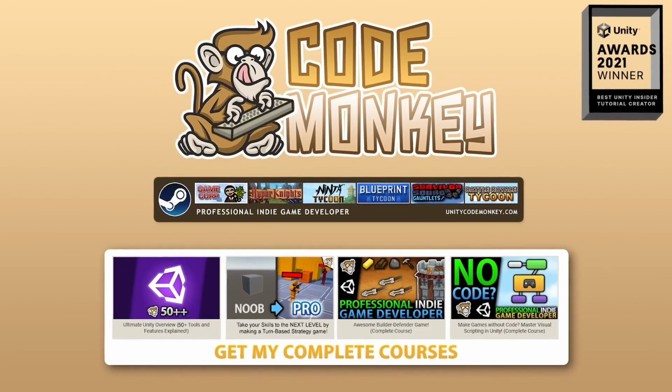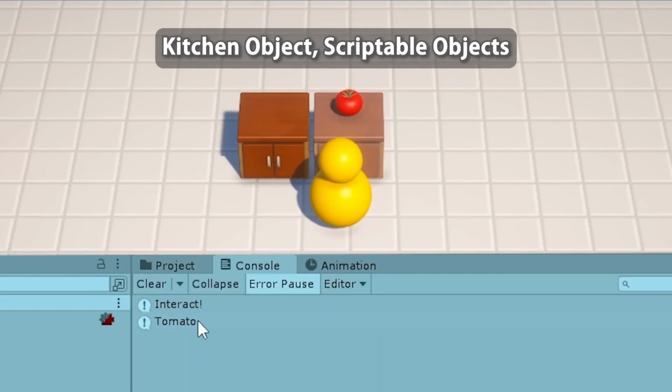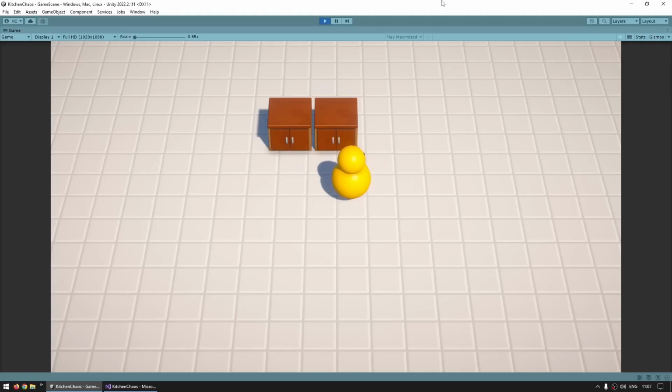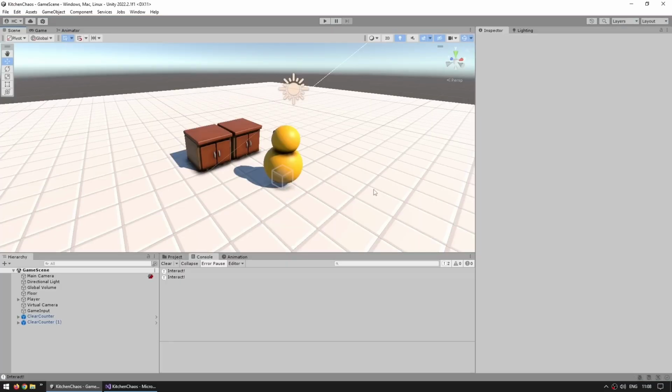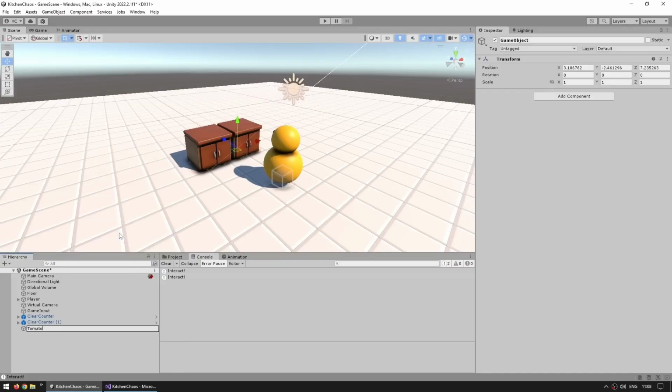Hello and welcome, I'm your CodeMonkey. In this lecture, we're going to learn how to create the kitchen objects like the various ingredients. Okay, so far we have our player, we can walk around, I can approach each of these counters, and I can interact with it. Now the next goal is to create objects the player can pick up and drop when interacting with a clear counter. So let's begin by making the actual objects. So let's create a new empty game object, call this one the tomato.